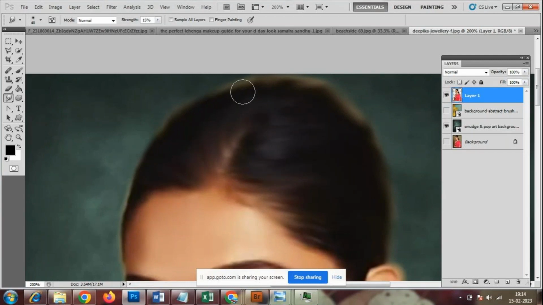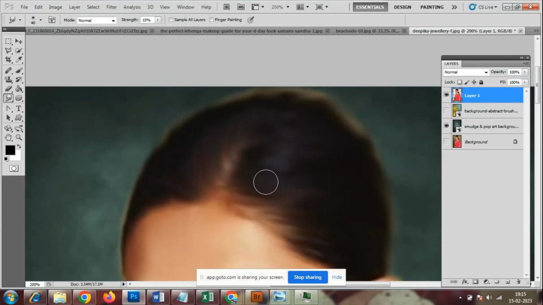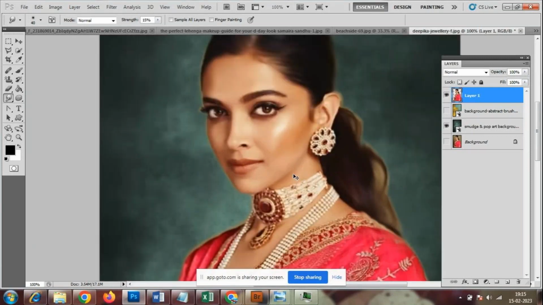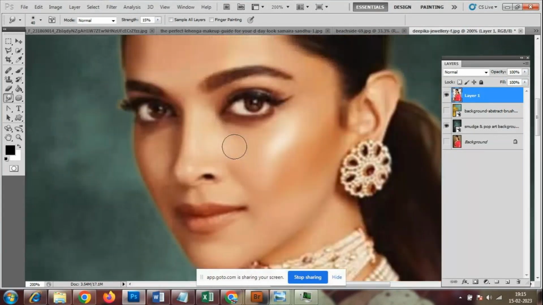Okay, so this is the smudge tool. You can see some shadings over there. It will not come as an immediate effect. We have to keep on working with this. You always have to take a proper image. If the image has hair and a beautiful complexion, those kinds of images only I'm taking. Even the nose and all I'm making smooth.